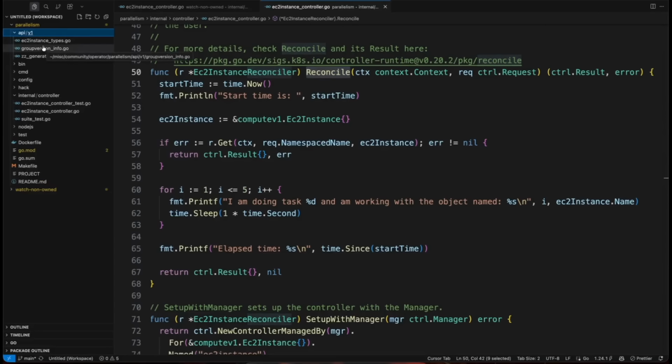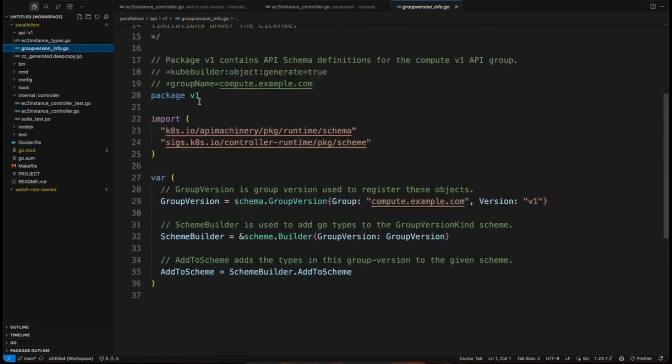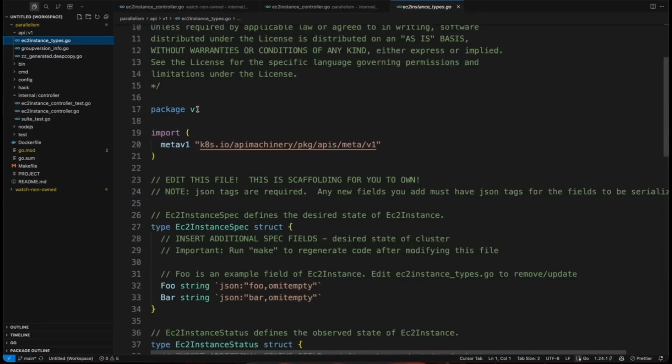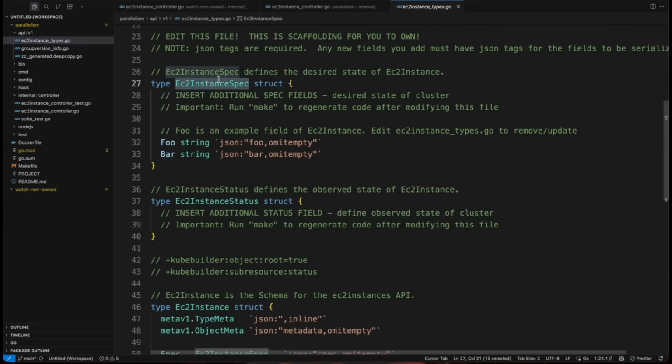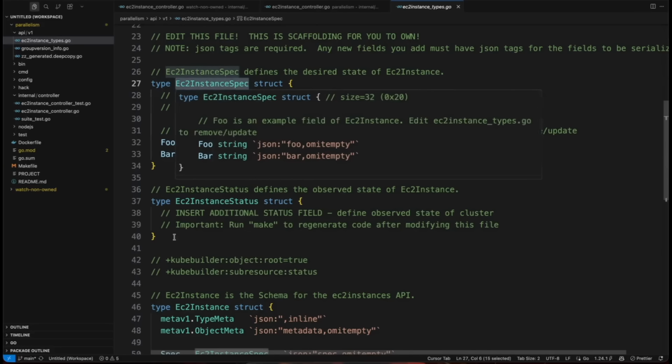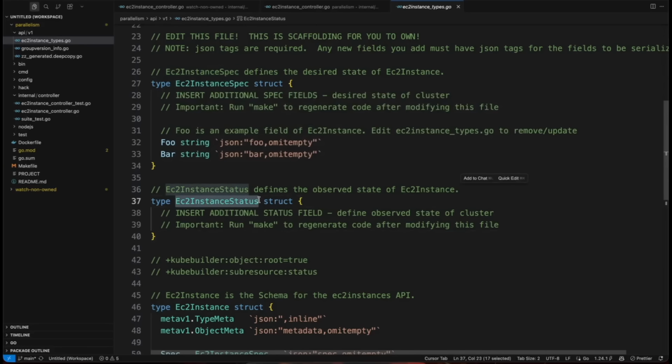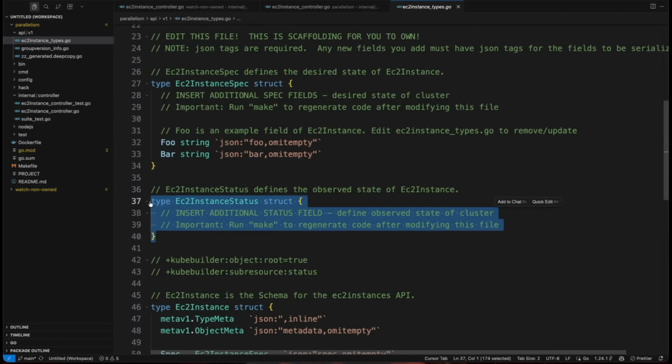If I quickly show you the API that we created, it was EC2 instances, and here you can see every object has the object metadata, the type meta, and then it has the spec, and also it has the status. It's fairly simple. There's no magic going on. We only have two keys. One of them is foo, the other one is bar. We don't have anything in our status because that's not something we are looking at in this video.